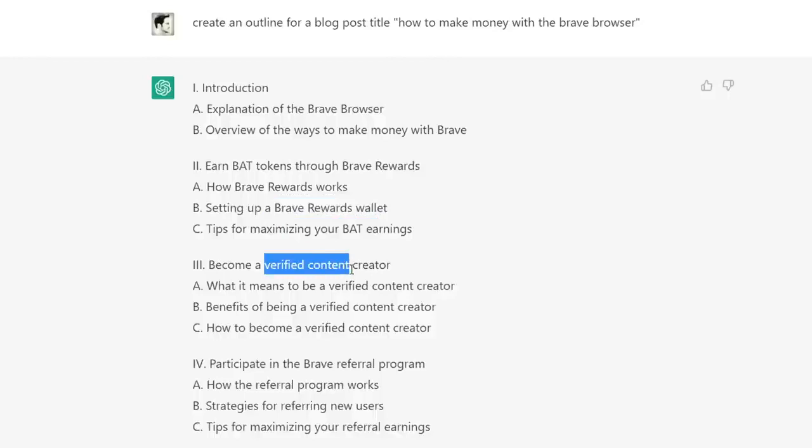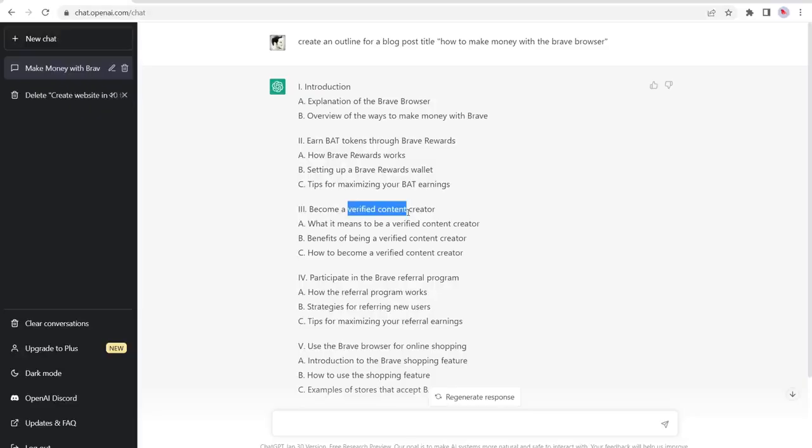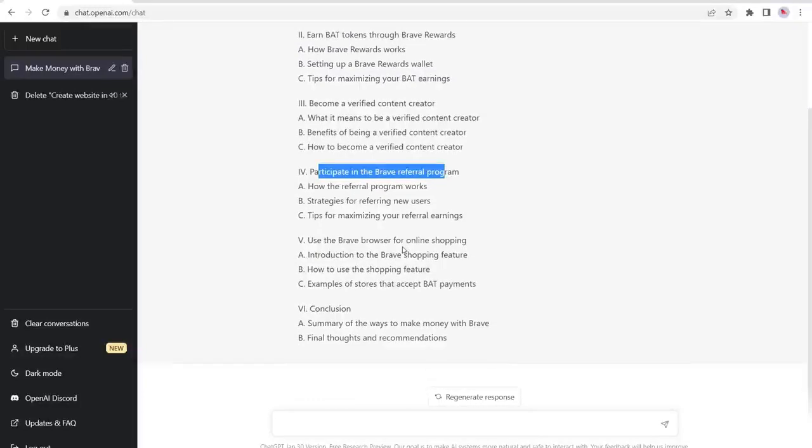Now, some of these are not entirely accurate. You are still going to have to do research, but again, like I said, it just gives you an idea of what to include. So for example, participate in the Brave referral program. Brave doesn't have a referral program anymore, and they haven't had a referral program for quite some time. So creating a piece of content on that would make your article completely inaccurate, but overall it covers a bunch of different topics that are useful.